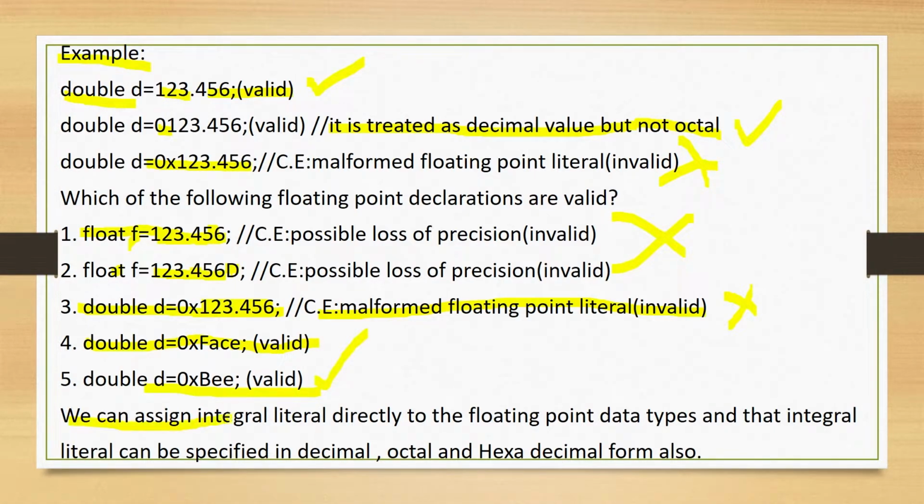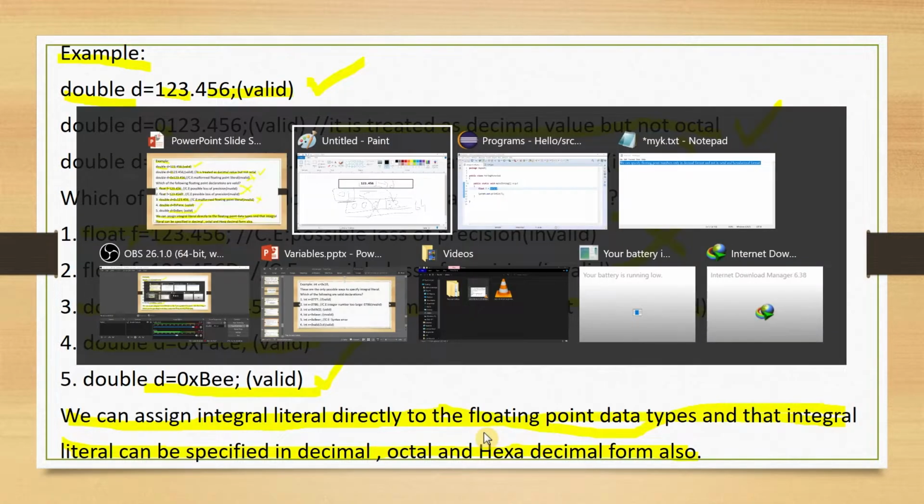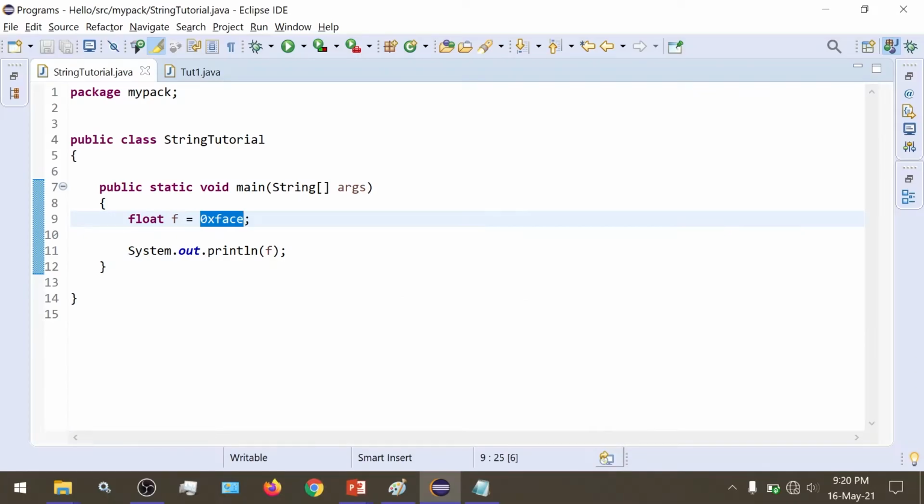Then we can assign integral literal directly to the floating point data type, and that integral literal can be specified in decimal, octal, hexadecimal form also. We just now saw this, let me repeat. We can assign integral literal directly to the floating point data types, and the integral literal can be specified in decimal, octal and hexadecimal form also.